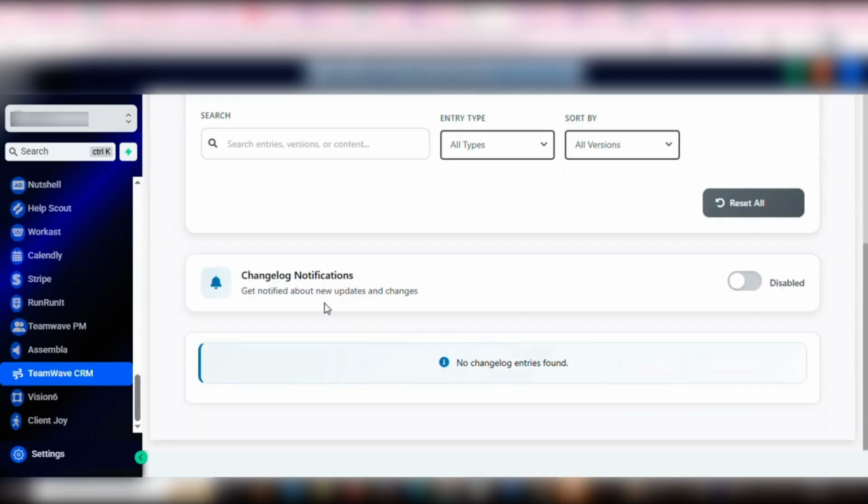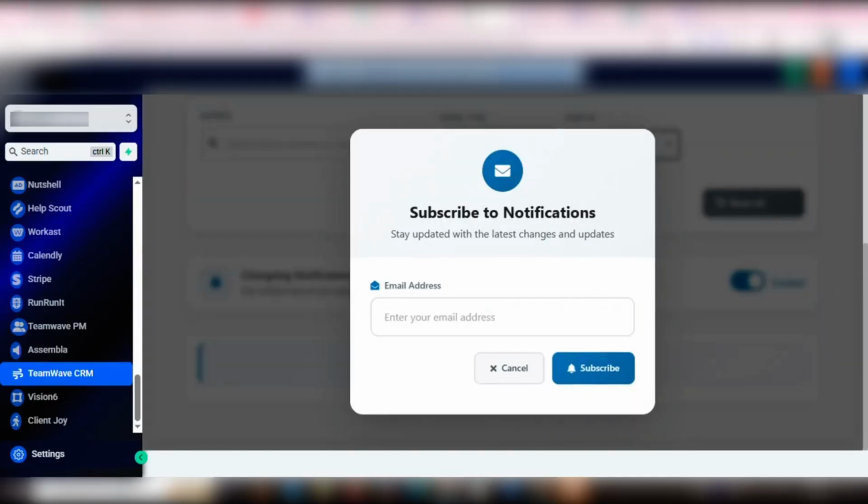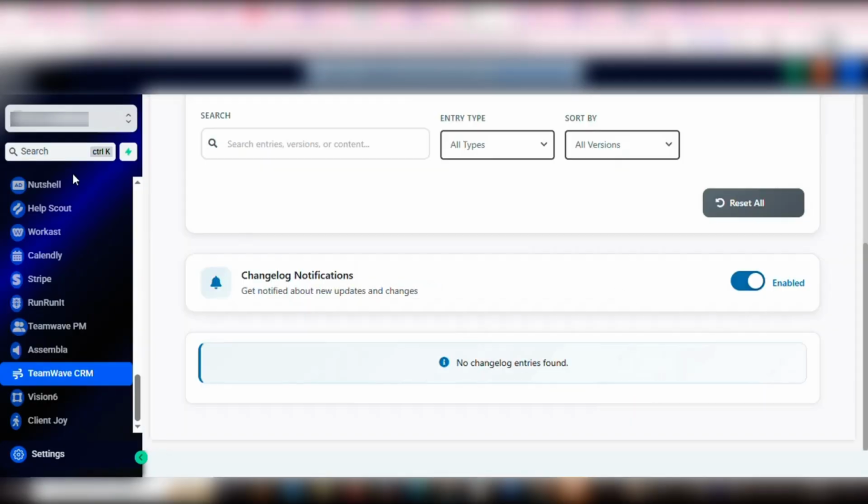At the Changelog, you're going to see the necessary notifications concerning the new updates and the changes of this app. In order for you to receive these notifications, you're going to toggle on the notification button, enter your email, and click on subscribe. And that's it.